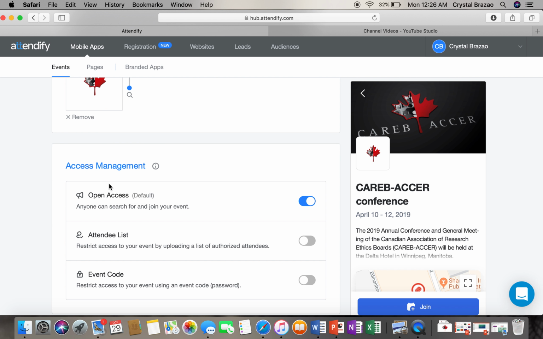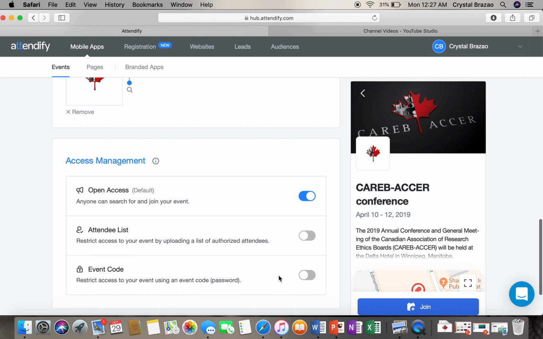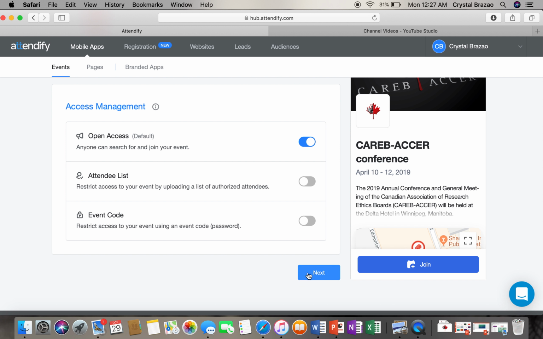Access management just allows our attendees access to this mobile app. If we want it to be open to everybody, we have that option. That's what I have as the default setting. If we want to restrict access to those who are only attending the event, there is that capability. And then there's also a password code if we wanted to go that route.